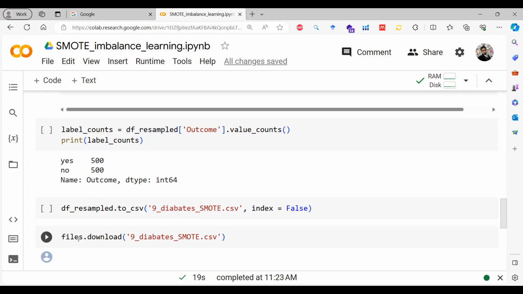And the next line of code is for downloading that file. Files from Colab dot download, with the file name. Once we execute this statement, it will download the file in our download folder, and we can see it. Here, I have downloaded it. Here it is. See, there are a total of 1,001 rows: one is for the header and the rest are 1,000.